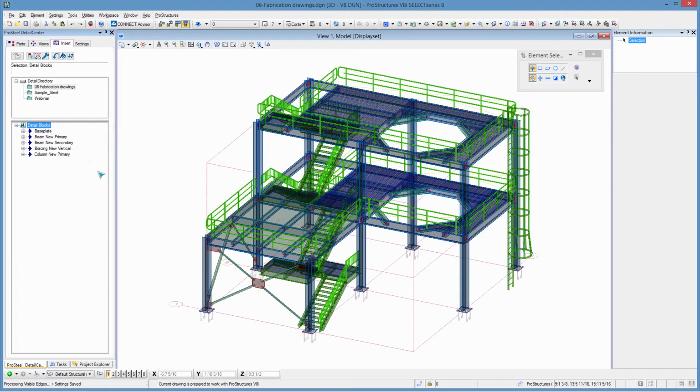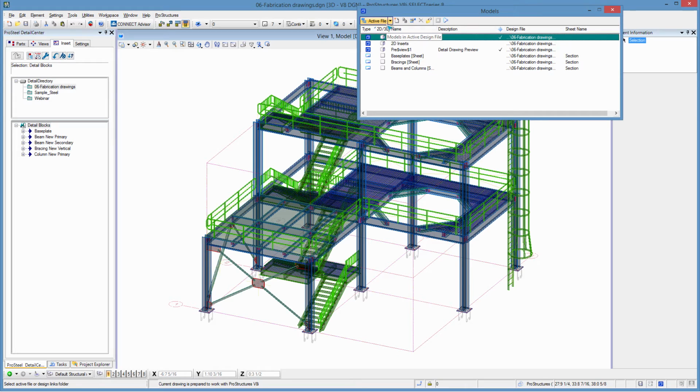So the next step is like we did for the general arrangements video. We need to change the model we're working in. So let's go to the base plates model. Notice I already have three sheets ready to receive drawings. And I'm not going to insert everything.